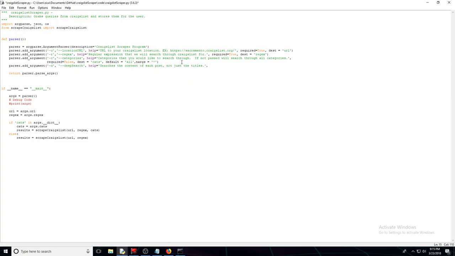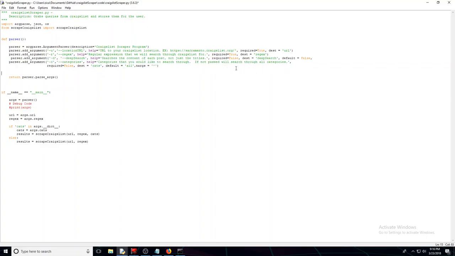So required is going to be false. Destination equals deep search, and then the default will equal false. And we're going to put this after this flag here because we can add as many categories as we want to the end. And let's give this a try.